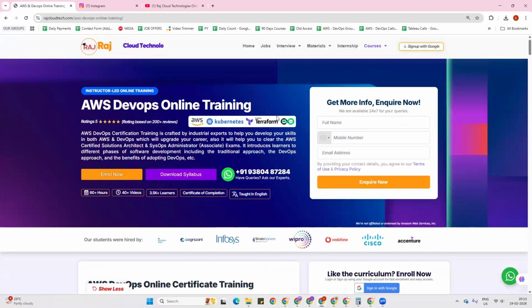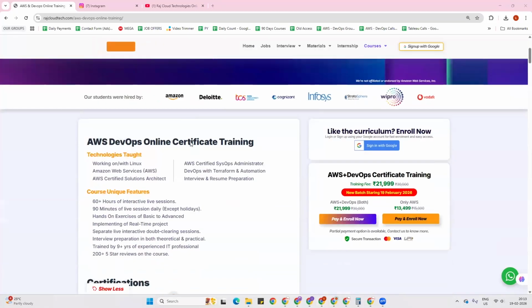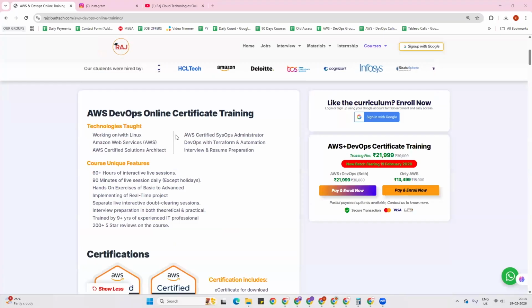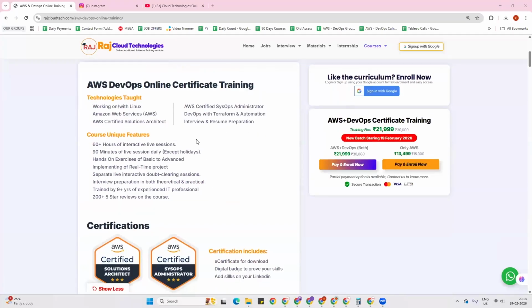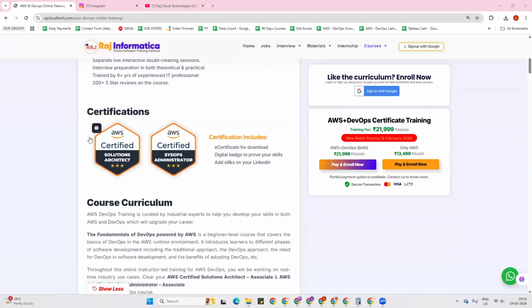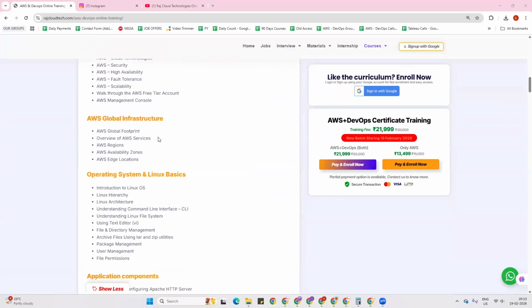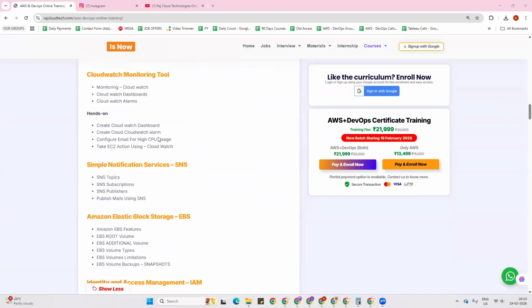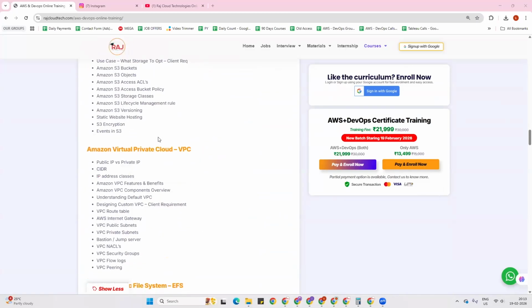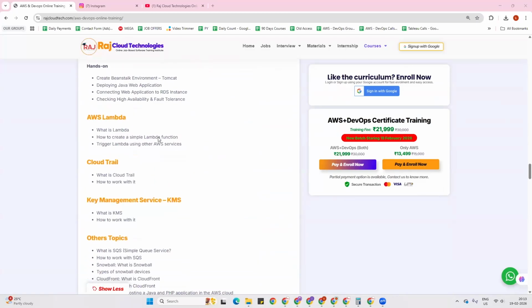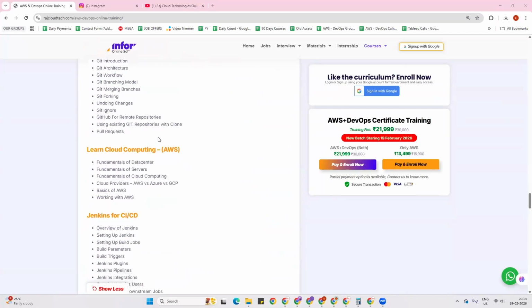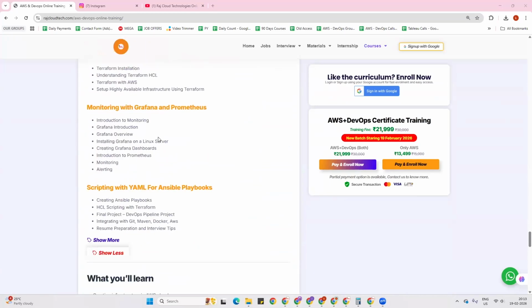On this page, you are going to see the complete information about AWS DevOps only. What are the technologies that we are going to cover here, and what are the course's unique features? The certifications that you can earn after completion of this training. And if you just scroll down, you can see the complete course curriculum here. If you want to download the course curriculum also, there is a button at the bottom and at the top of the page as well.